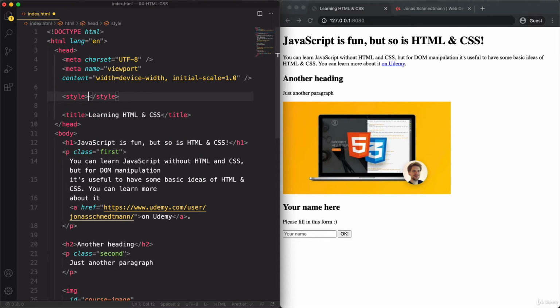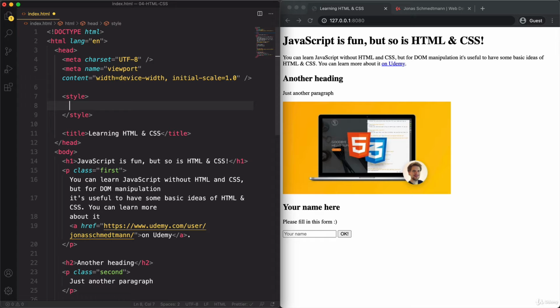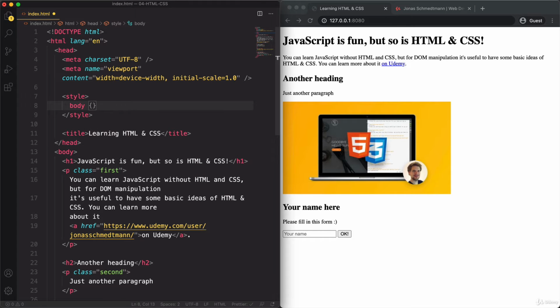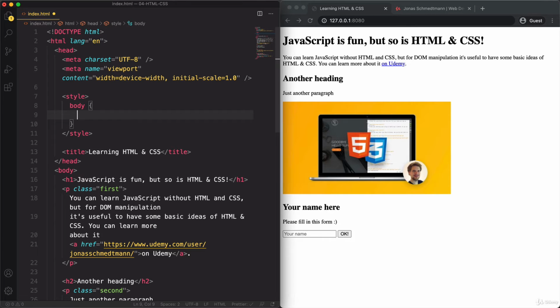So style, and now to style elements we need to first select them. And there are different types of selectors in CSS, and we're going to learn about a couple of them in this video and the next one. But the most basic one is the element selector. And with the element selector, we can simply select all elements of a certain type. For example, the body. So we write body and then curly braces. And then in here, we can write our CSS declarations.